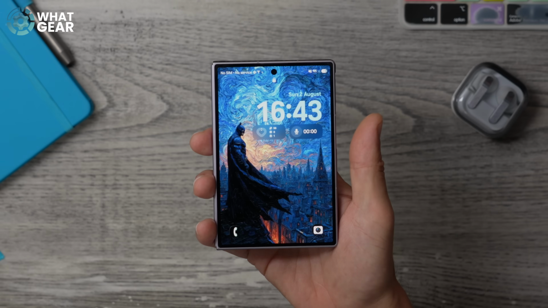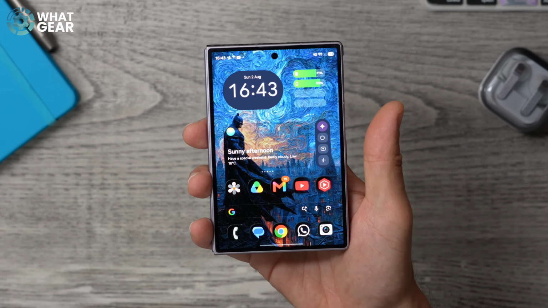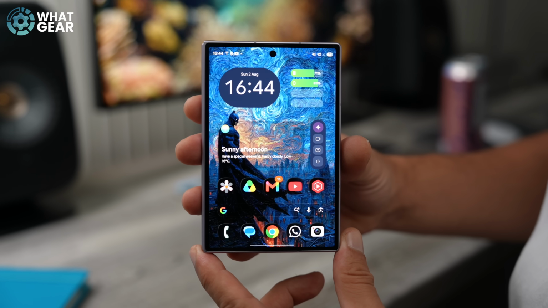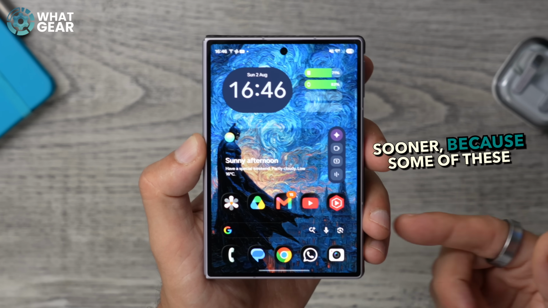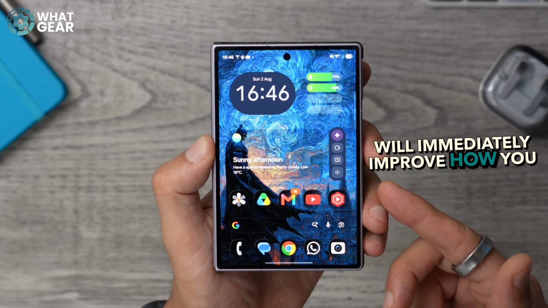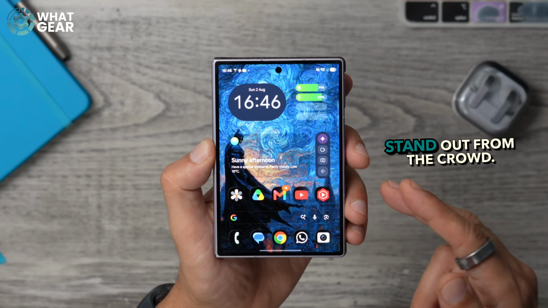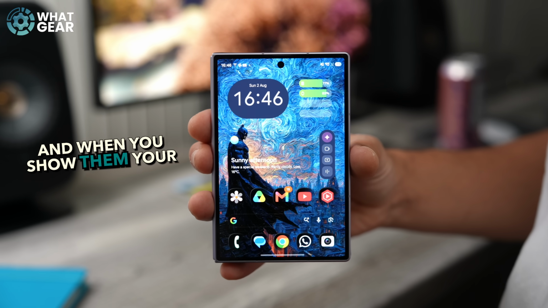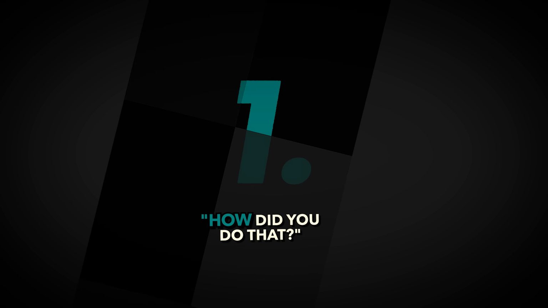If someone asked me what settings I would change on the Galaxy Z Fold 8 on day one, and I could only choose 10, well, this is them. Here are 10 settings that I wish I had known sooner, because some of these will immediately improve how you use your Galaxy Z Fold, and some of them will make your Fold stand out from the crowd. And when you show them your new modified phone, they'll probably ask you the question, how did you do that?